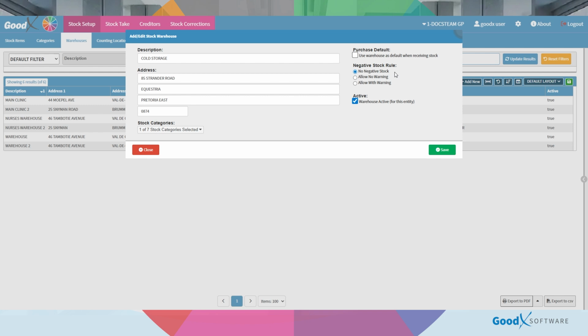This will control what happens when the stock runs out. Firstly, we've got the no negative stock rule, which will prevent stock from going into the negative when there's no more stock available. So in essence, this means that once the stock has run out, you won't be able to dispense any more stock for that specific stock item. Alternatively, the allow without warning rule will allow you to continuously dispense that specific stock item well into the negatives. Or lastly, the allow with warning rule will give you a warning once you've entered into the negative, but still allow you to continue dispensing nonetheless.